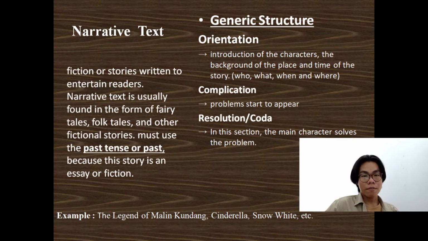Next, we have narrative text. So, narrative text is fictions or stories written to entertain readers. Narrative text is usually found in the form of fairy tales, folk tales, and other fictional stories. Must use the past tense because the story is an essay or fiction.